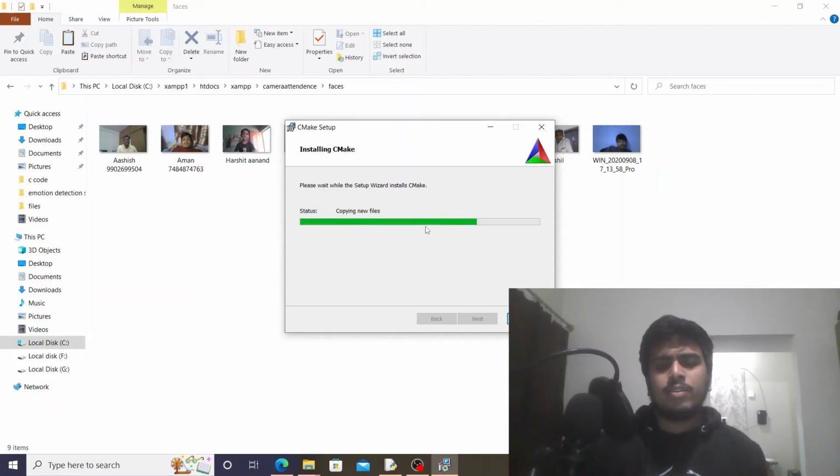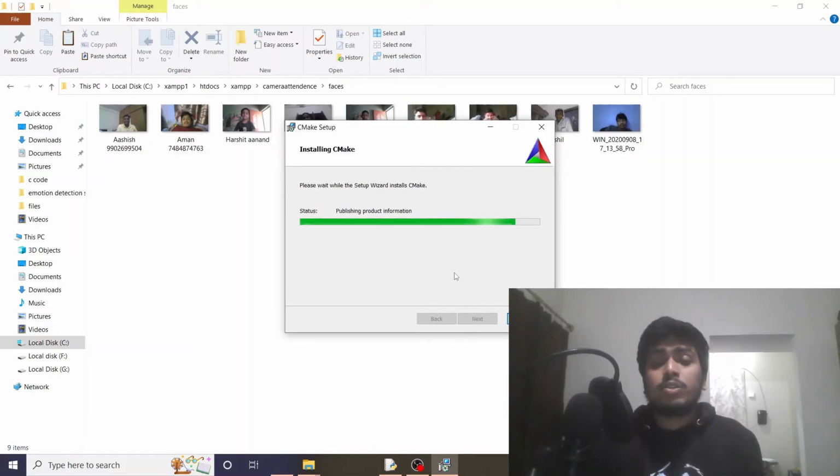Basically, we install CMake for installing dlib. Dlib is a library which is going to be used by the face recognition library in Python. If you install dlib without installing CMake, it will sometimes create problems, because the library is originally written in C. In order to make it compatible with Python, we use CMake. It is making that library compatible with Python. For that purpose we are using CMake.